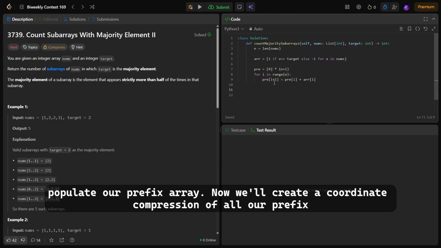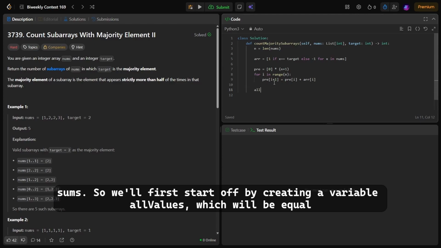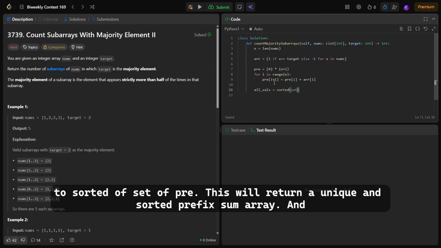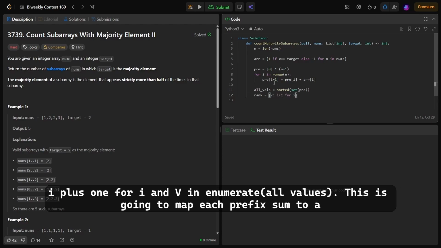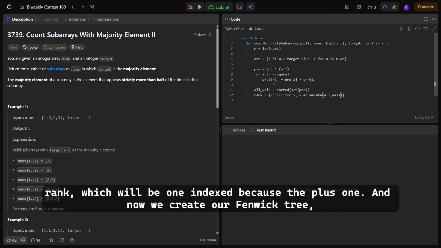Now we'll create a coordinate compression of all our prefix sums. So we'll first start off by creating a variable allVals, which will be equal to sorted of set of pre. This will return a unique and sorted prefix sum array. And then we'll create a new variable, rank, which will be a dictionary, v: i+1 for i, v in enumerate allVals. This is going to map each prefix sum to a rank, which will be 1 indexed, because of the +1.